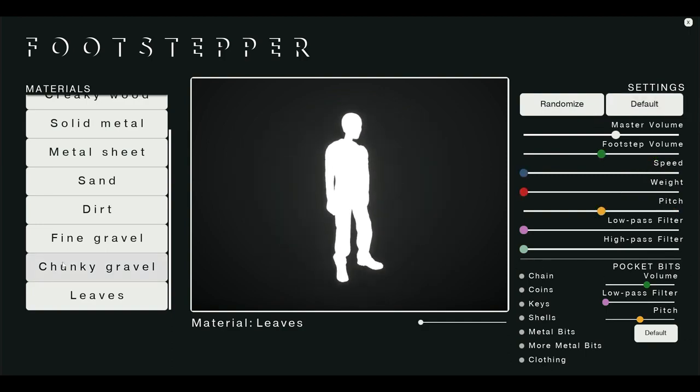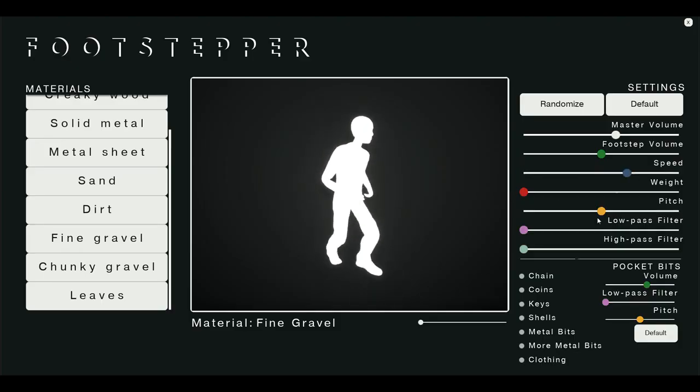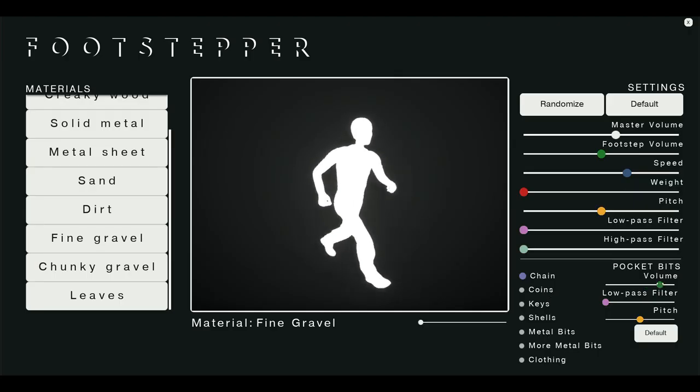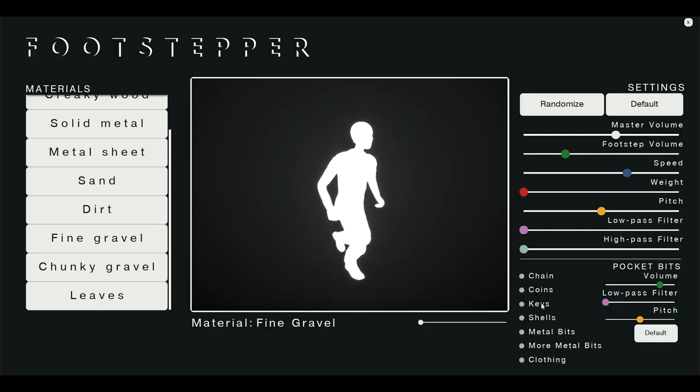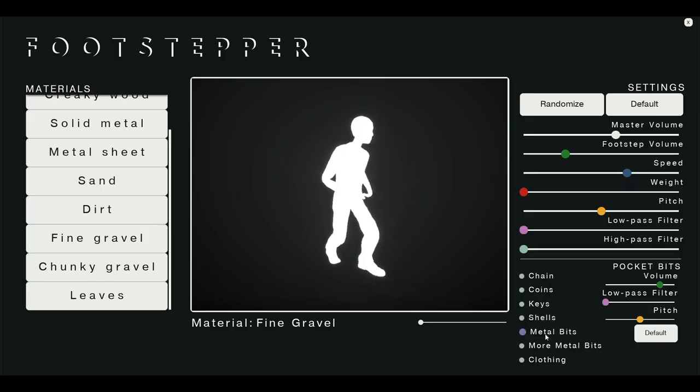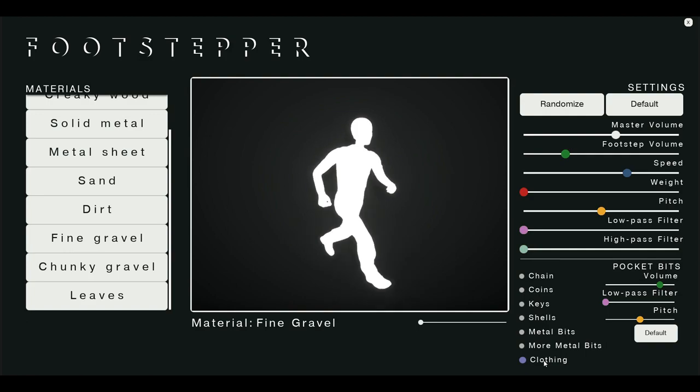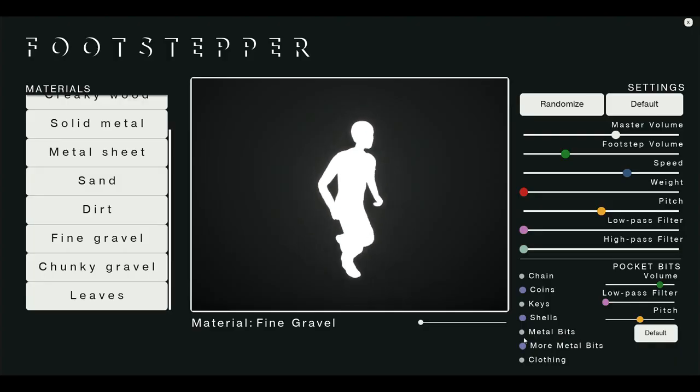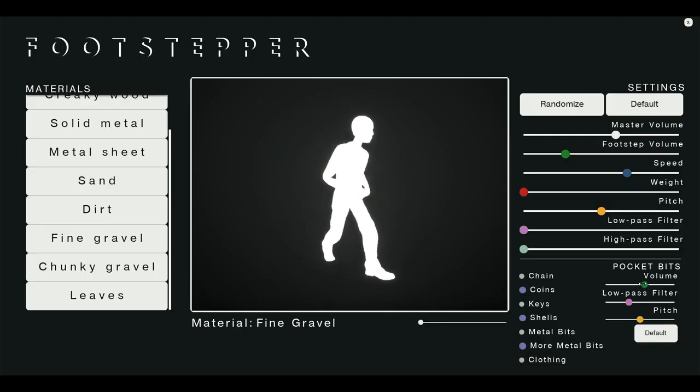I'll move on to the pocket bit section now. It's just for stuff the character might have in their pockets or hanging off of them, like a chain or shells or little bits of metal, stuff like that. You can have multiple of these on at once if you would like, and change a few sliders for them independently.